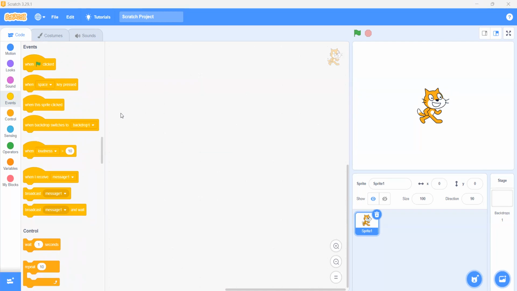First of all, what is a programming language? Programming languages tell the computer what to do, when to do, and how to do. So for when to do, the blocks in events are: when green flag clicked, when space key pressed, when this sprite is clicked. We use all the blocks in events when we want to run the code.